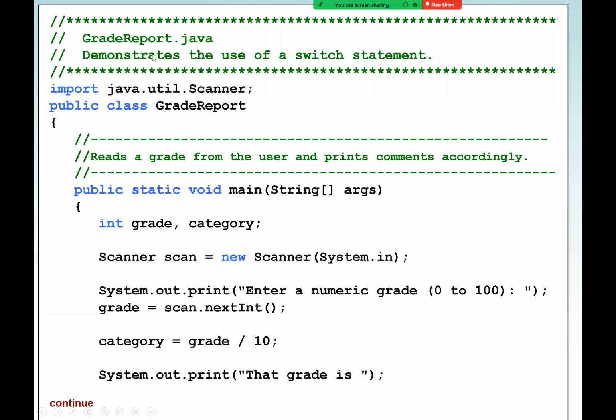So here we are going to use the switch statement to write a program. In this program, we are going to report a grade. The program name is GradeReport.java, and we are going to demonstrate the use of a switch statement. We import our Scanner class because we are going to ask the user to use the keyboard to enter an input. Our main class name is GradeReport, which means our file name is also GradeReport.java.